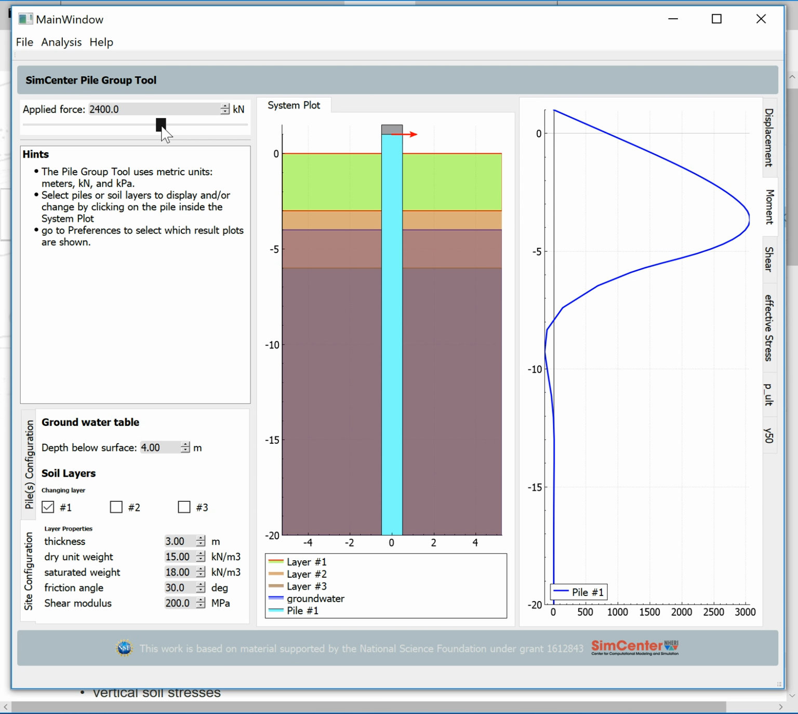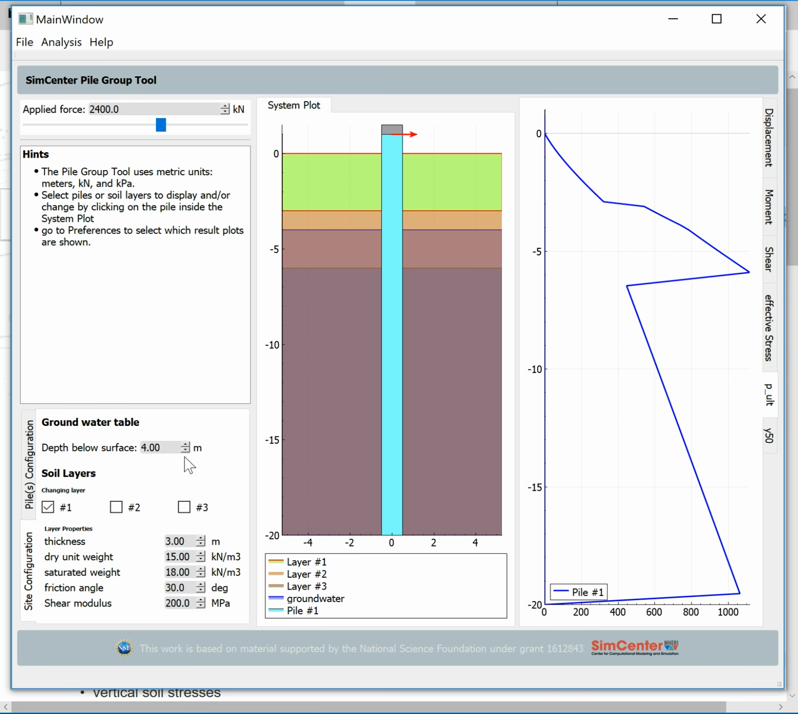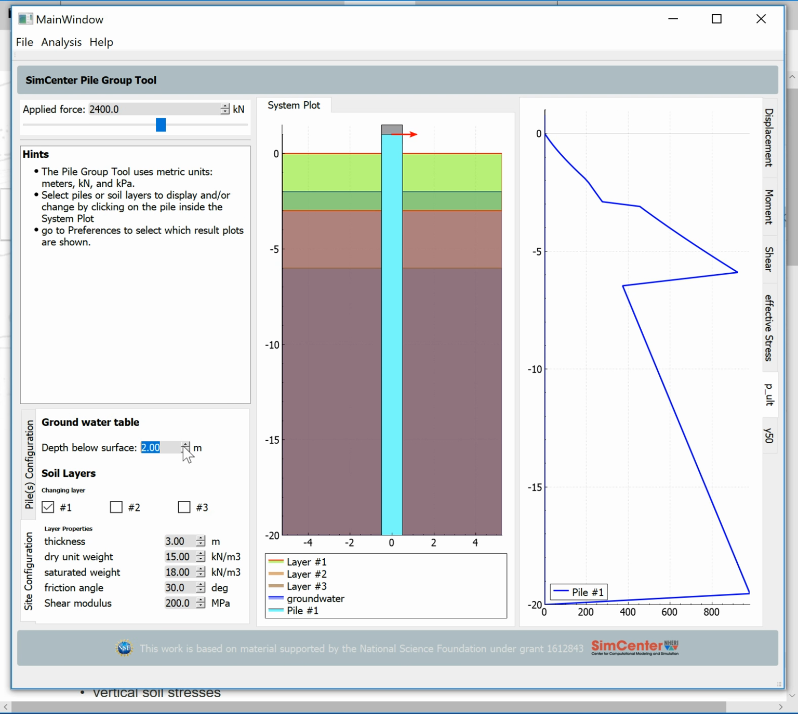At any moment, it is possible to change the properties of the soil or the piles. For example, if one chooses soil properties, one can choose any of the 3 layers in the system and change the thickness or some of the other parameters. It's also possible to change the location of the groundwater table, and by doing that, the properties are going to change accordingly.